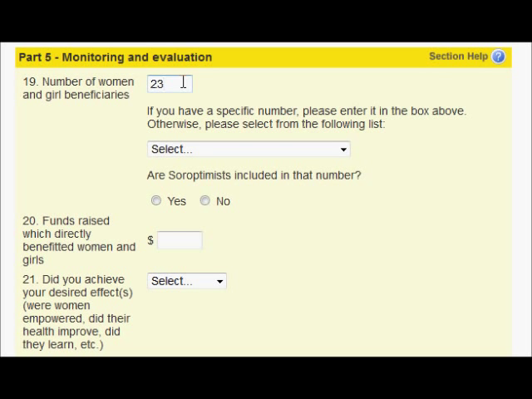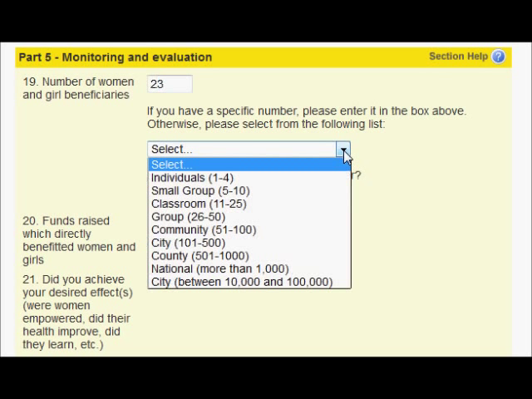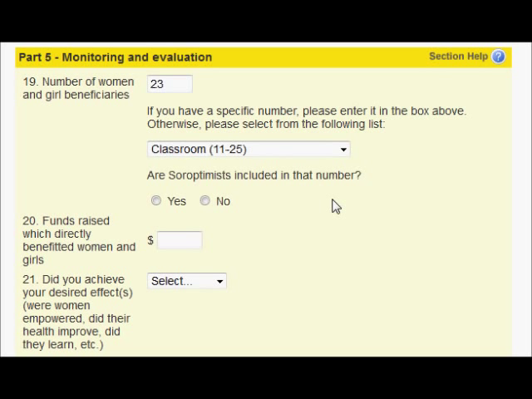If you have a specific number, which is ideal, you enter it here. If you don't have a specific number, you can choose from a general list which gives some categories. We'd also like to know if Soroptimists are included in that number. For example, you may have held an awareness-raising event at an annual meeting or a club meeting. So here, just tell us how many Soroptimists were included in the overall number.